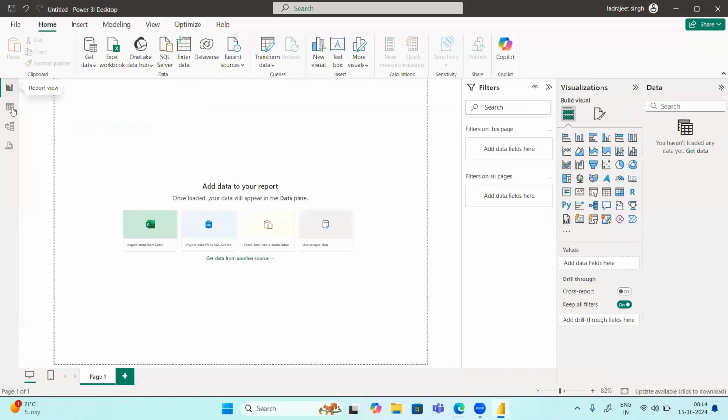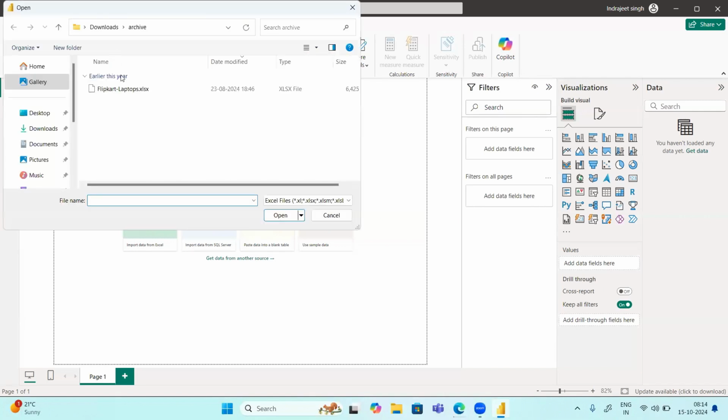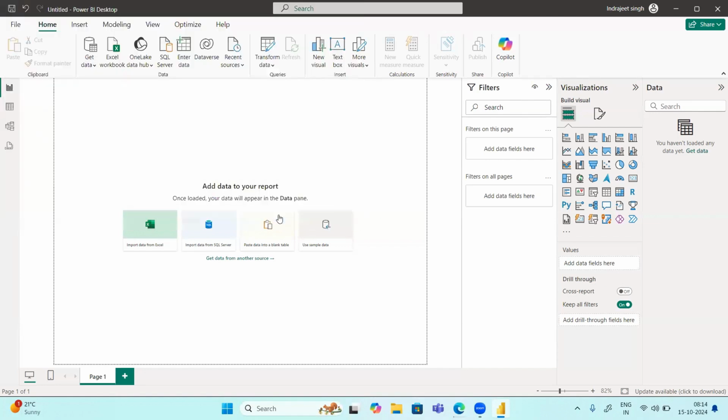Are you clear about all the four views, what they are meant for? Yes. Okay. Now let us load the data from our Excel file. We have this Flipkart laptop sales data. If I click on open, let me explain the Power Query editor now. It will take a few seconds.